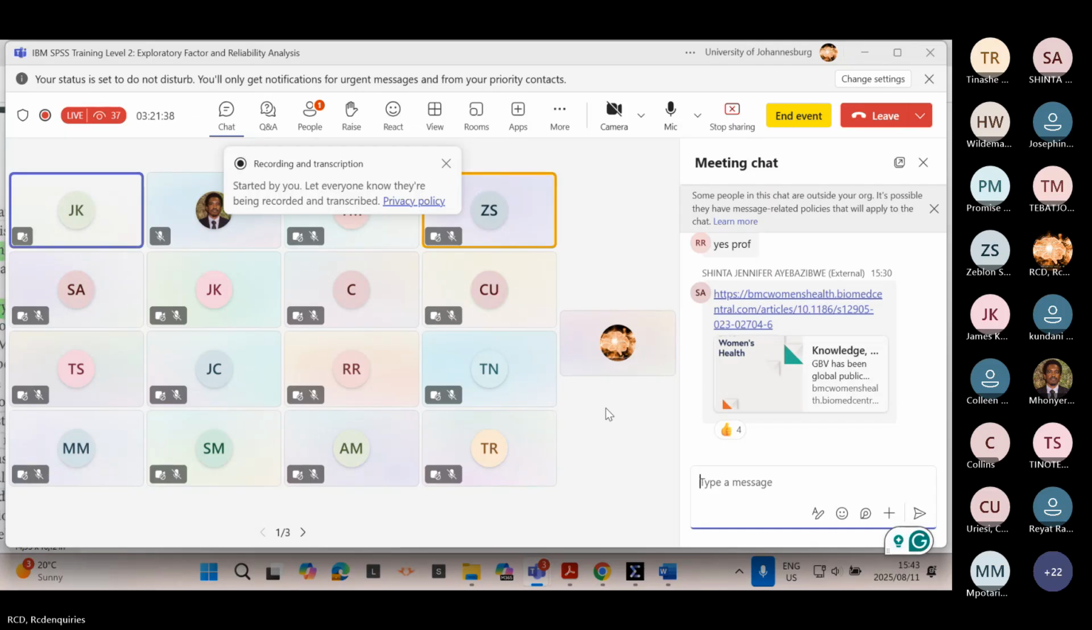Okay. Sharp. Yes, Prof, you were reciting something about Cronbach's alpha. I'm requesting that you just recite it as to its minimum and maximum values and the likes. Okay.